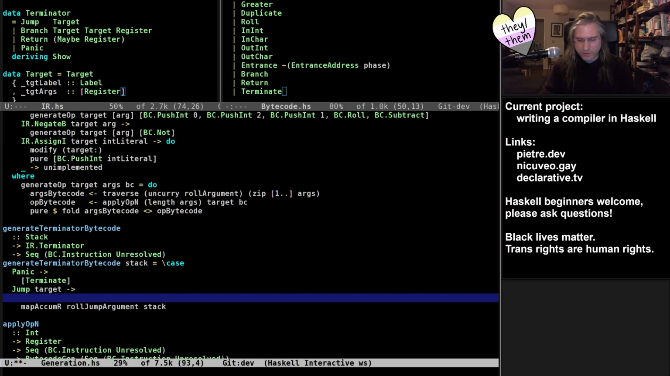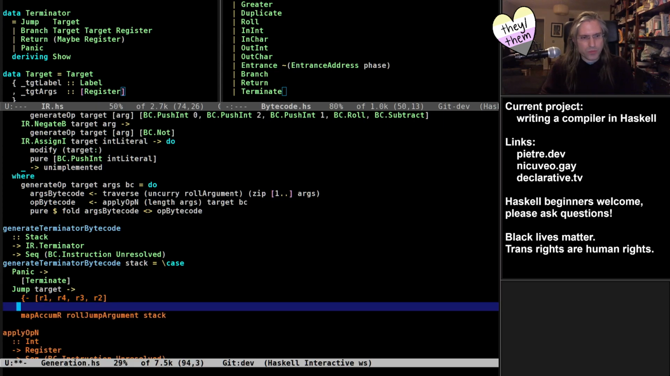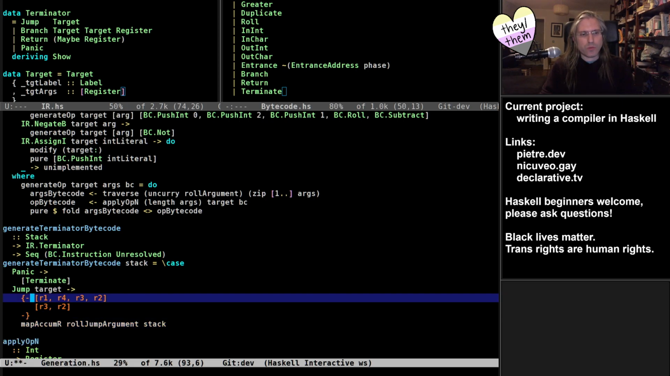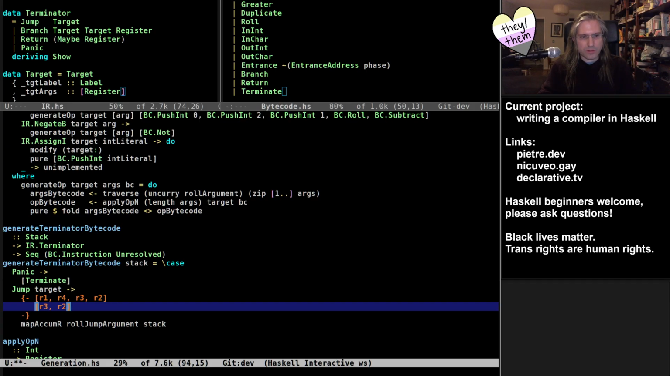We have a stack, which is going to be a list of registers. So we know that on top of the stack, we have R1, R4, R3, and R2, let's say, 4 different registers that contain values. We know that this jump is jumping to a given label with the values R3, R2, just to get started. So what we know is we need to transform this stack into this stack, basically.